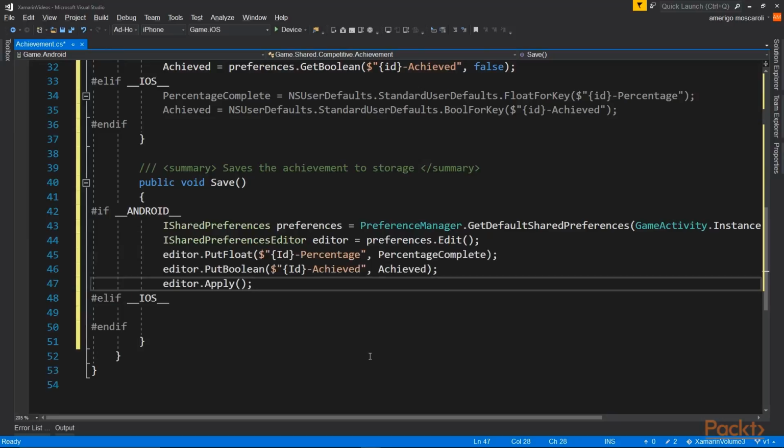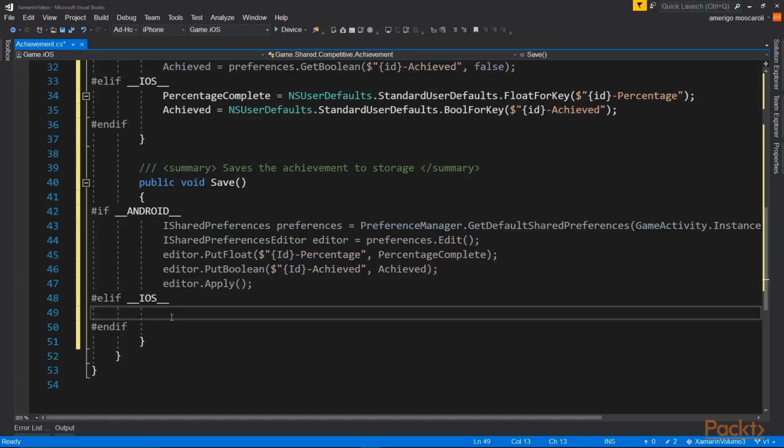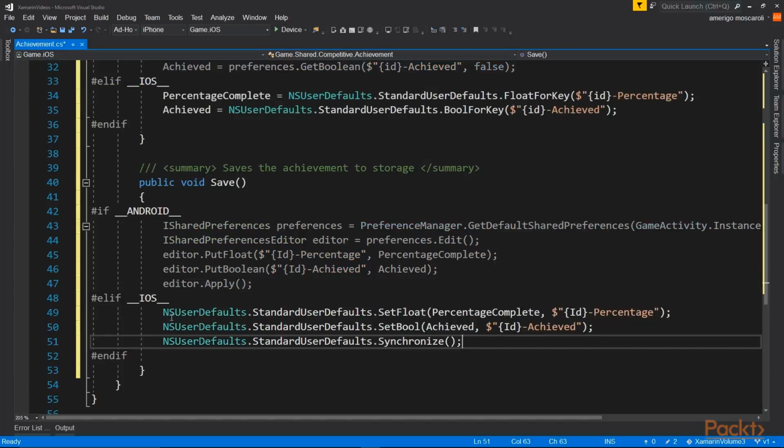Then we put the percentage progress into the editor as well as the achieve boolean. We'll call apply to save the values. Now for iOS. For iOS, we'll set the float and the bool for the percentage and achieved, and then we'll call synchronize to save the value.